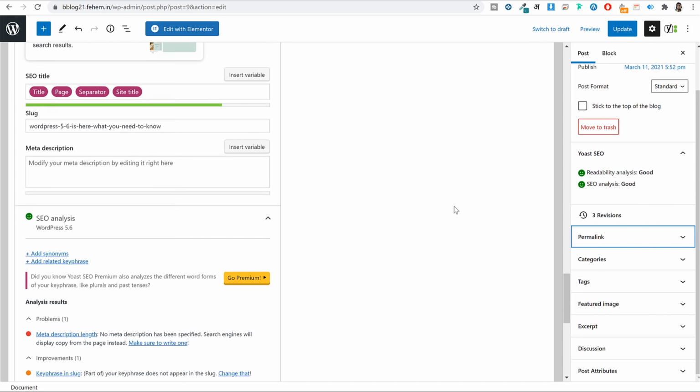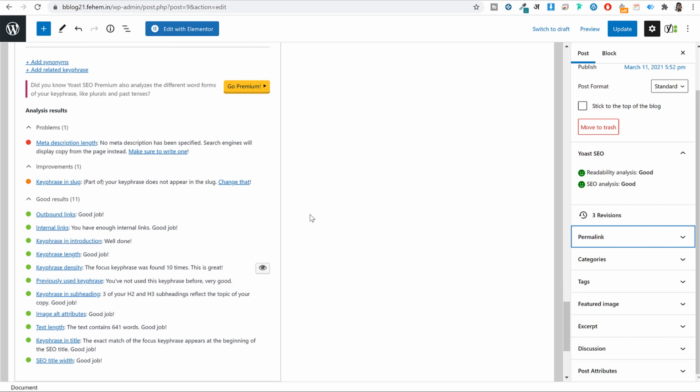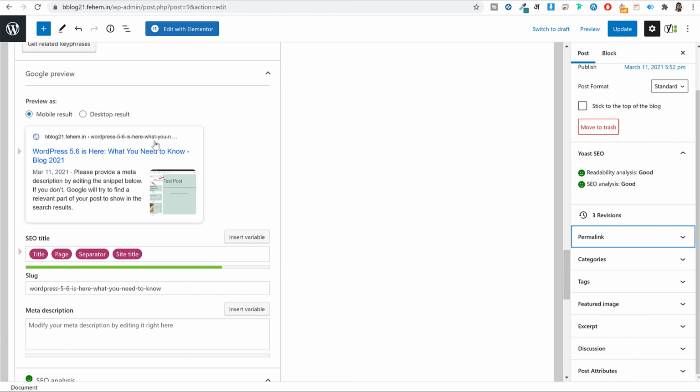Now let's finally fix this meta description length. As I've explained earlier, this is the preview of your post. We have the slug over here, and the title, which is given over here. There is a formula for the title, and we also have to enter some description.